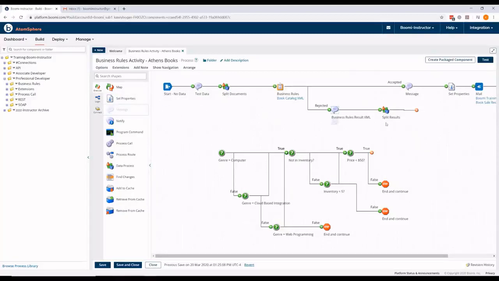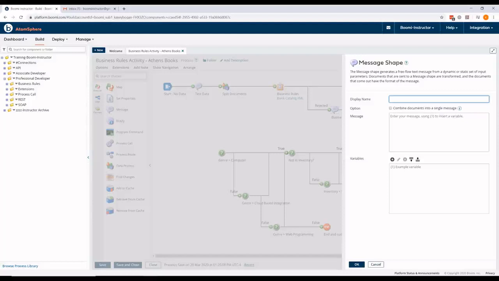So I'm going to drag and drop one more message shape onto our process canvas. I'm going to give it a display name of Format Results XML. I want to combine documents into a single message, so I just want to send one email to my bookseller, letting them know why any of their books might have been rejected for purchase. For my message, I'm going to put a variable in curly brackets here, and then add a dotted line below, again just to improve the readability of the message.